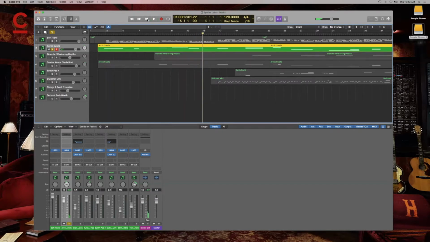Okay, so there's a perfect example of a sample library that sounds exactly like the name of it. I've never been to the Arctic, but that sounds like an Arctic swell to me. Just an awesome sound. The order of these tracks, by the way, is also the order that I record them in.